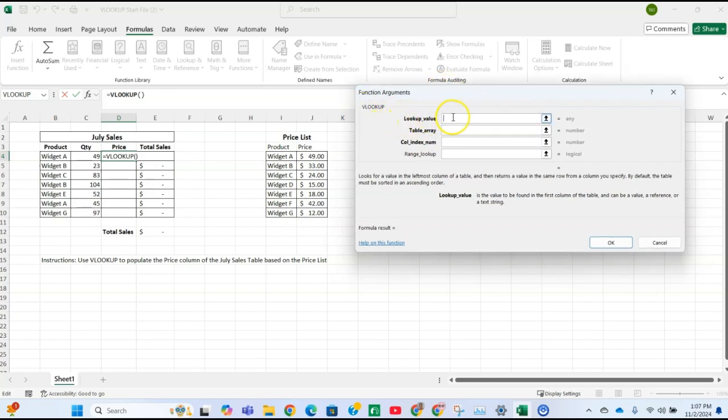The first one is the lookup value, and that is what are we looking up in the table? Okay, we're looking up the product, and the product is in B4 for this cell, B4. So the lookup value, we're looking up widget A, and then we can tab down to the table array.